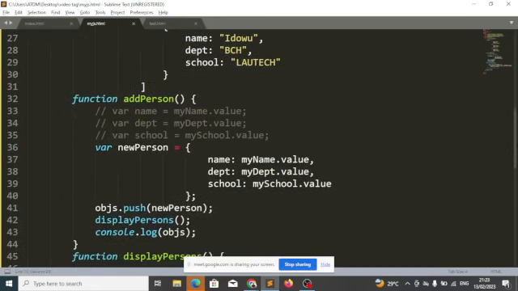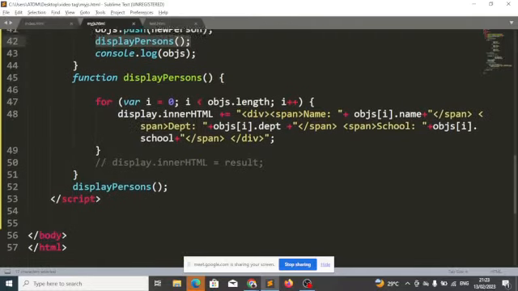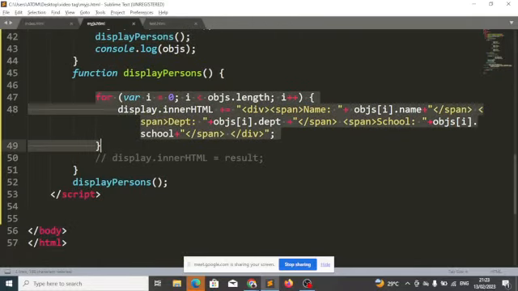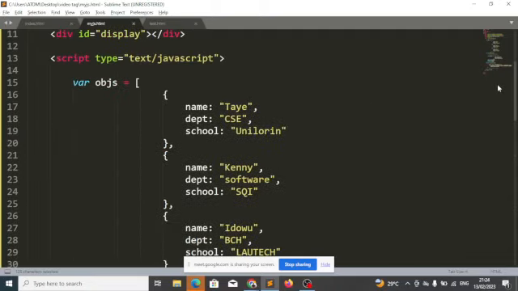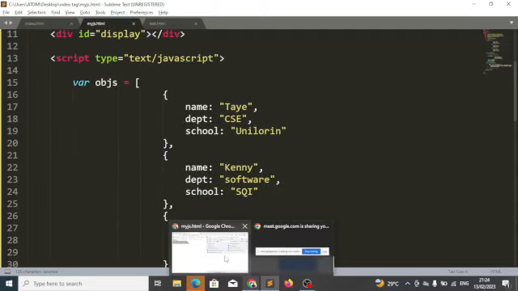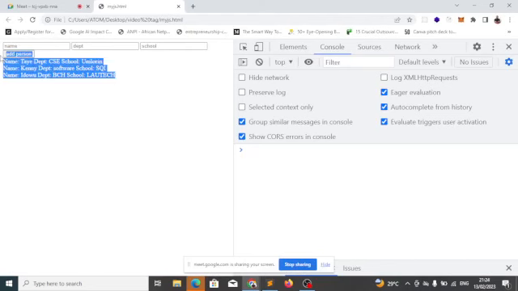So when we add a new person, OBJS is now 4. Then it now calls the function displayPersons again. So it's going to run this loop now. I is 0. Is 0 less than 4? Yes. We now say display.innerHTML equals the initial value of display.innerHTML plus concatenate this with it. But what's the initial value of display.innerHTML? It is these 3 persons that are on the screen. This is the initial value.